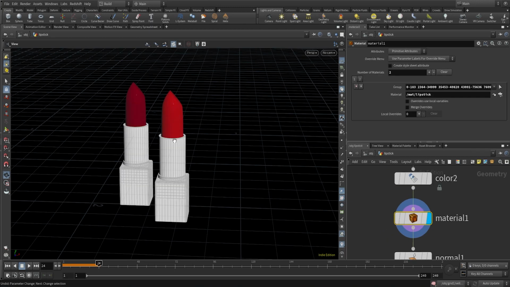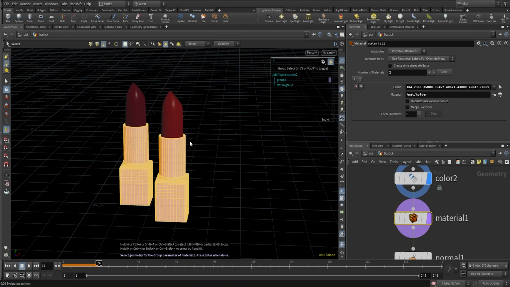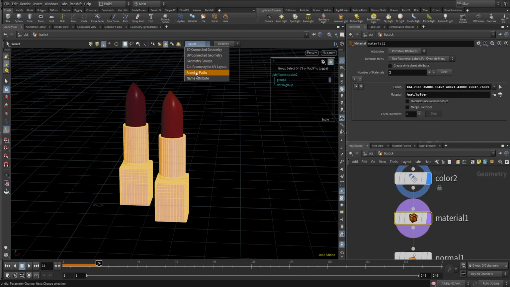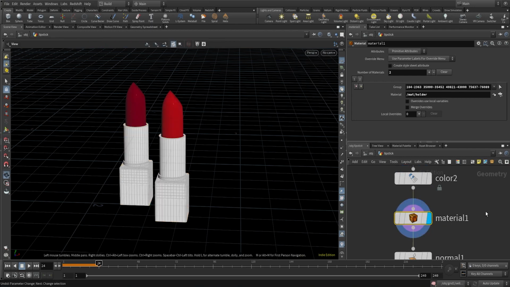After that I have created a material node to apply materials to all our objects here. The first one is the lipstick material that I applied to both of these lipstick objects, and the second one is the holder which I applied to both of these holder objects. And if you are wondering how I can select all these objects, you can come to the select area here, name attribute, select this, and that is that. Okay.